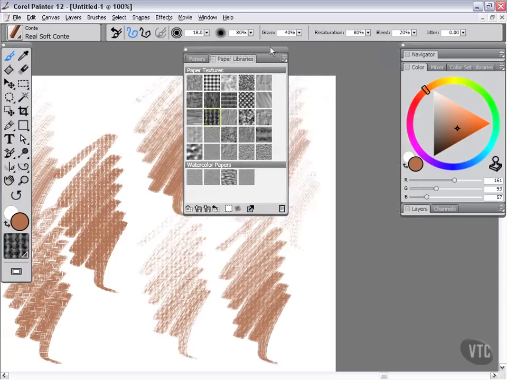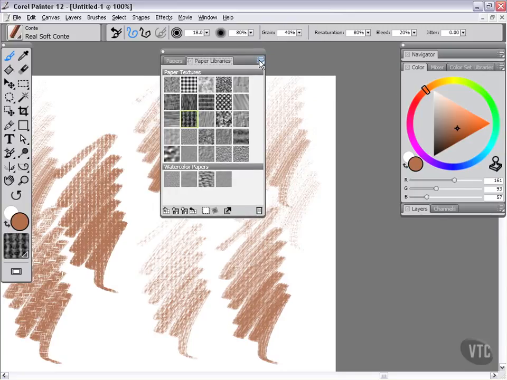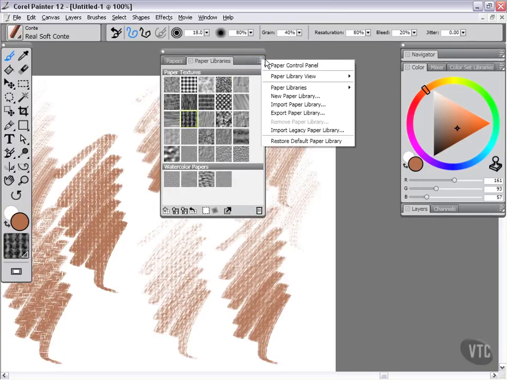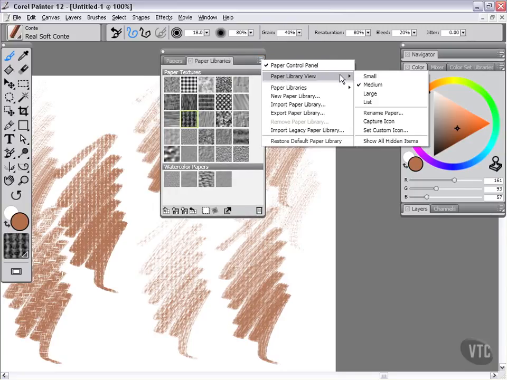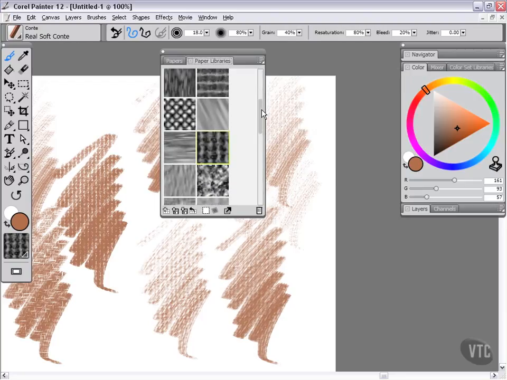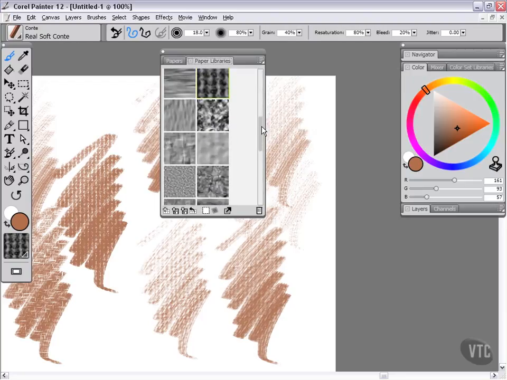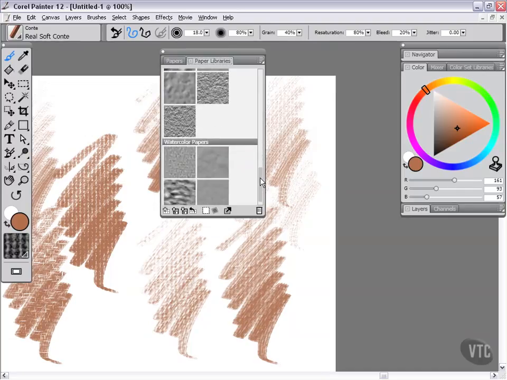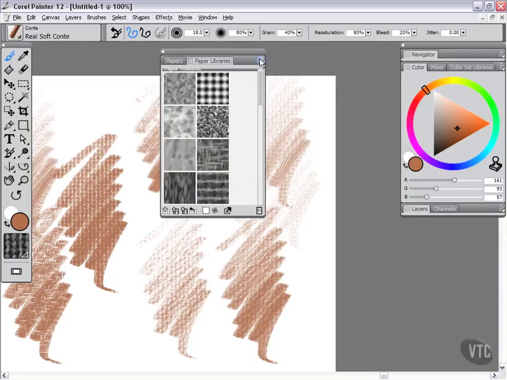Now in the flyout menu, there's a couple of options that are worth talking about. The most important one here is going to be the Paper Library View. You can see we have small icons, medium icons, or large icons. And let's go ahead and look at the large icon. That can be useful to just really see and really understand what it is that you're getting with a paper grain before you choose it. And sometimes I like to work in that mode.